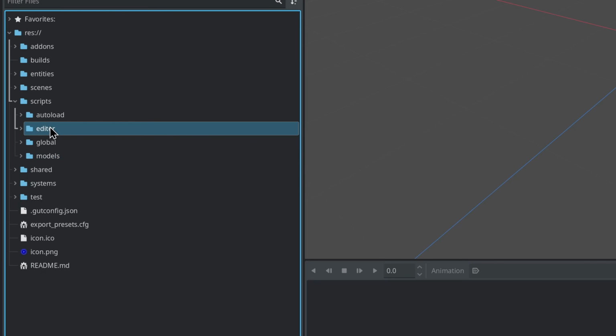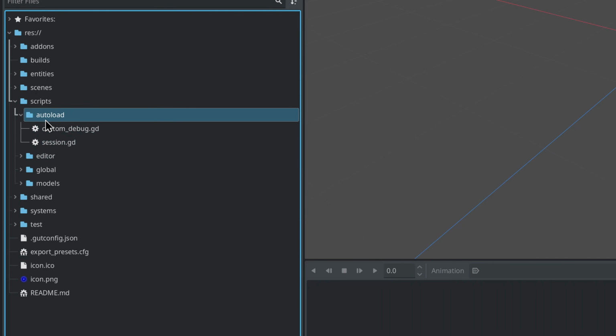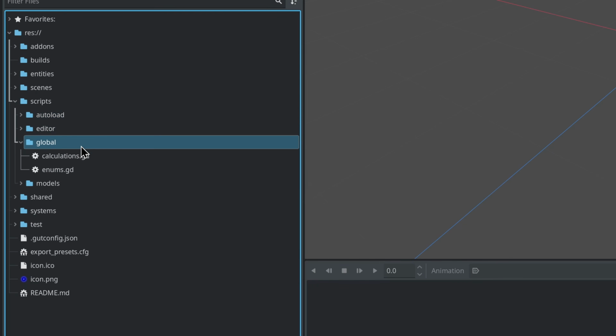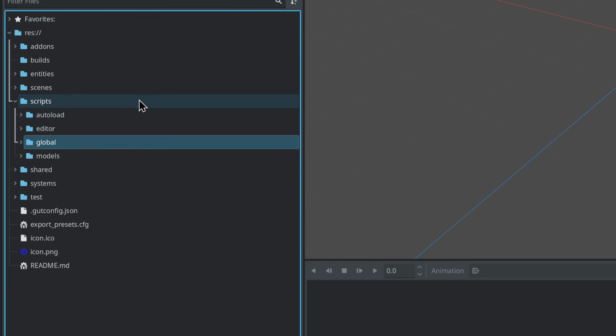And then you have your editor scripts, your autoload singletons, and global functions and things like that. Don't worry about what these are right now. Feel free to ask a question or comment if you don't know what an autoload is or anything like that. I'm happy to answer that there.